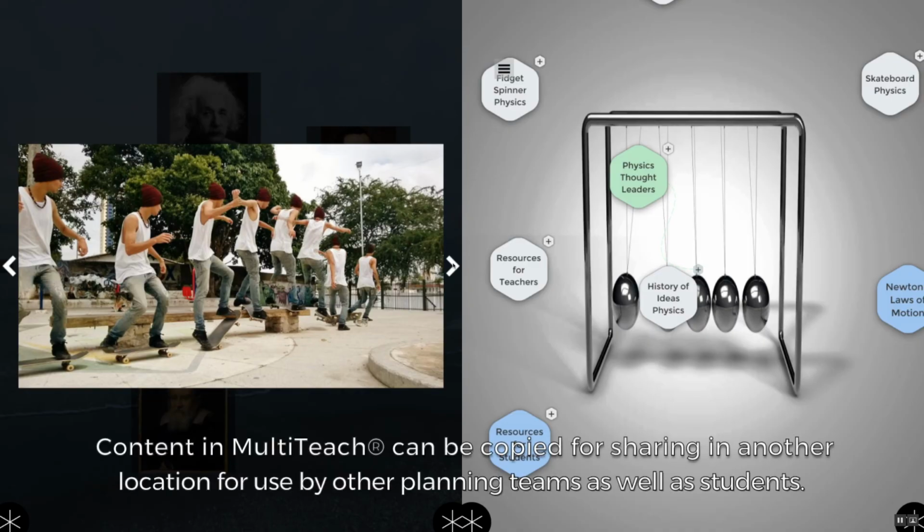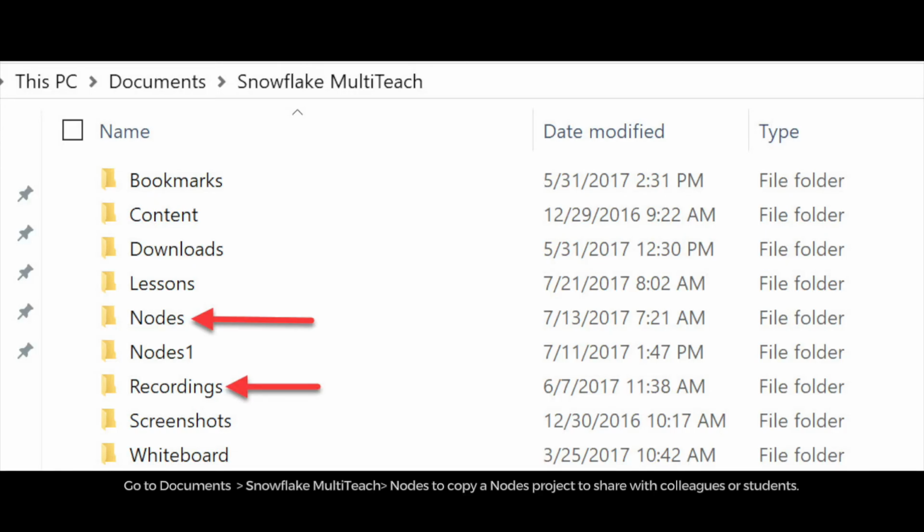Content in MultiTeach can be copied for sharing in another location for use by other planning teams as well as students. Go to Documents, Snowflake MultiTeach, Nodes to copy a Nodes project to share with colleagues or students. Video captures are automatically saved in the recordings file where you can copy them to another location.